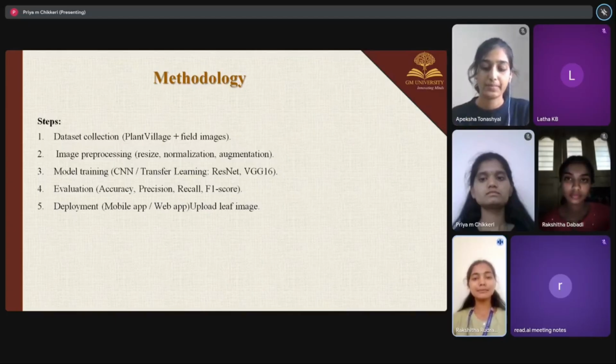The user uploads a leaf image, and the model analyzes it and predicts the disease name. Result evaluation: check accuracy and performance metrics to ensure the model is reliable and efficient. Our system flow is input leaf image, pre-processing, CNN model, training, disease prediction, and output. By following this structured methodology, we can ensure that our model gives accurate results, works efficiently, and can be used in real time and real-world agriculture conditions.